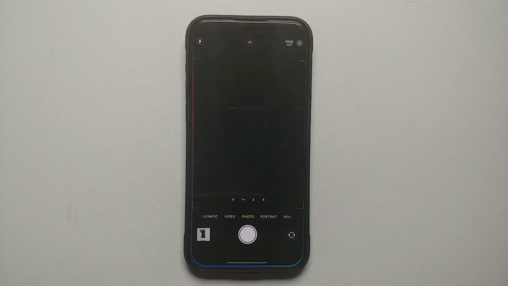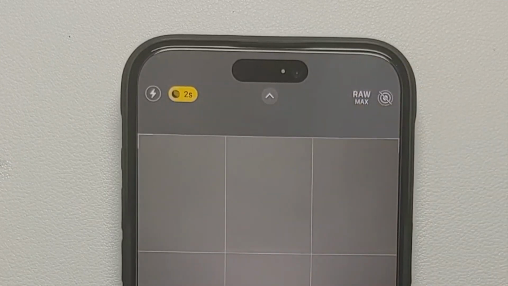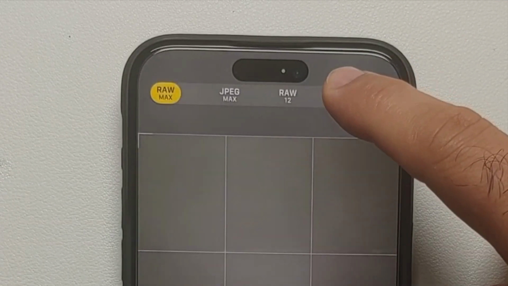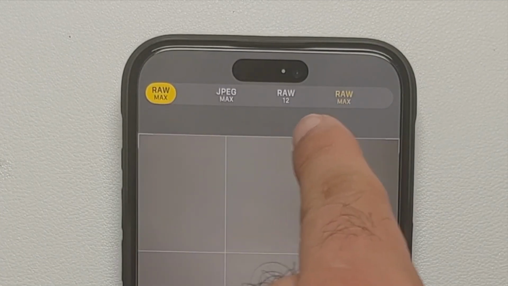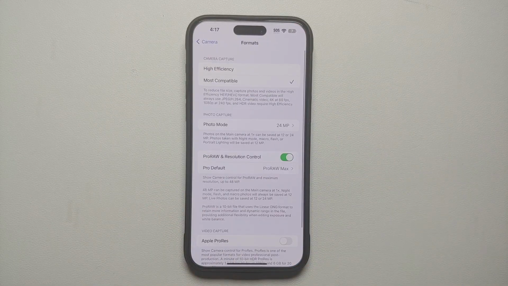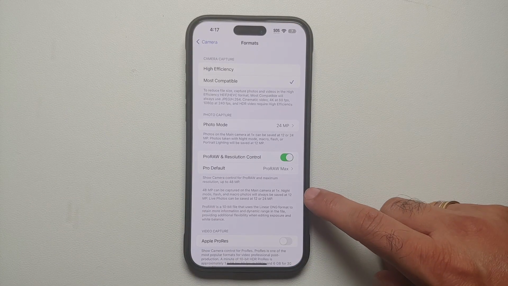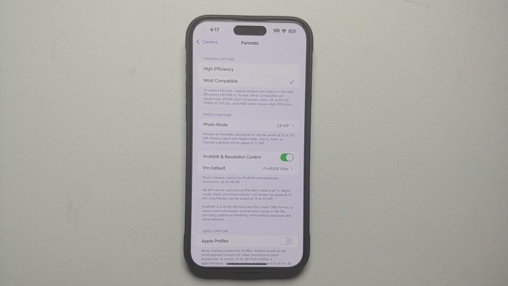So let us go into the camera section, and then on the top right we have RAW Max, and it was disabled. We did enable it, but if I long press on it, I can now choose JPEG Max, RAW 12 or RAW Max, which is up to 48 megapixels. Now do note that there are some limitations which are mentioned over here, and ProRAW is like a 10-bit file that uses linear DNG format to retain more information and dynamic range.